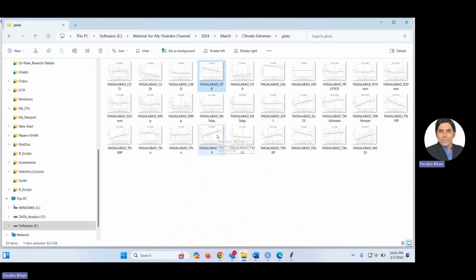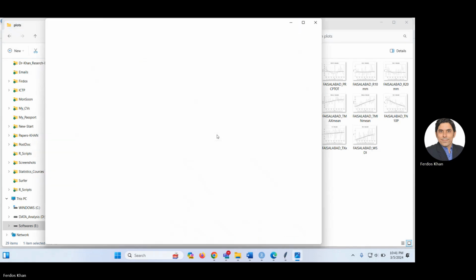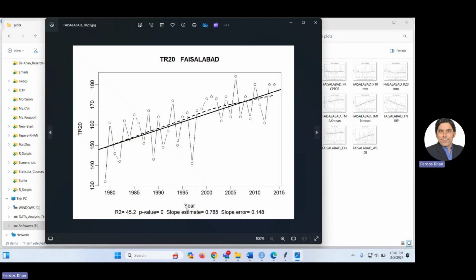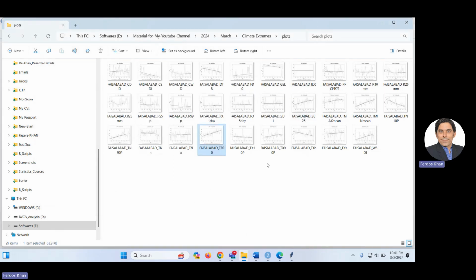And let me check now an increasing one. This is TR20. You can go and see the definition of what is meant by this. These are the values, and the line, this is the slope 0.785, and the p-value is 0. This means that this is significantly increasing. So you can get a lot of information from this graph for each climatic stream index. So this is about the plot.